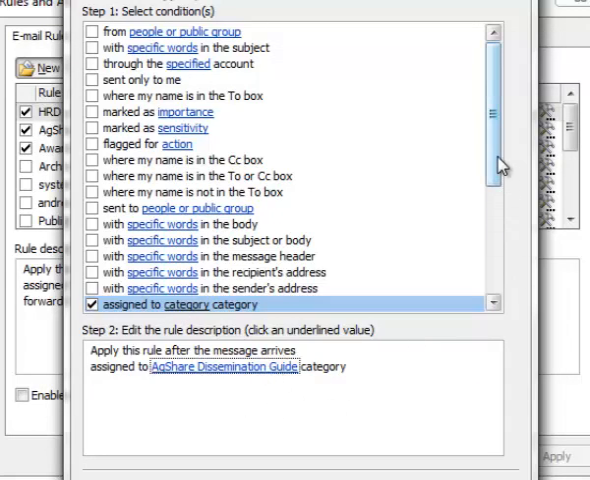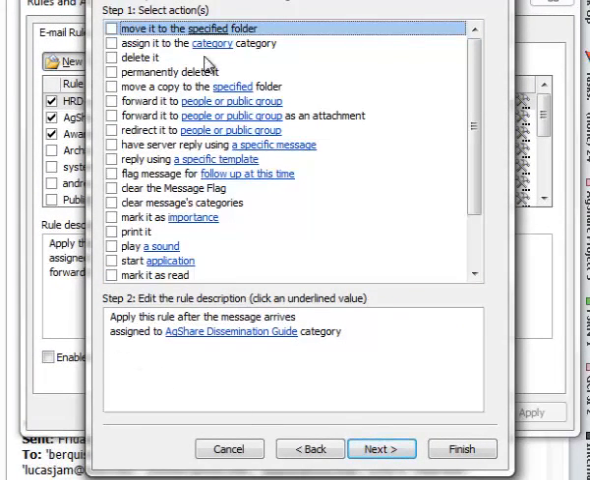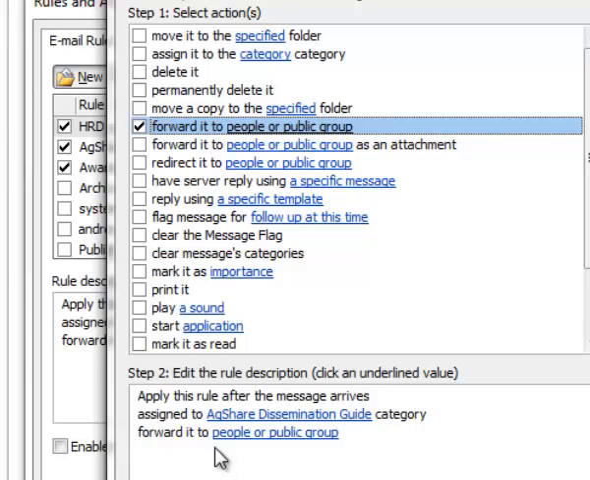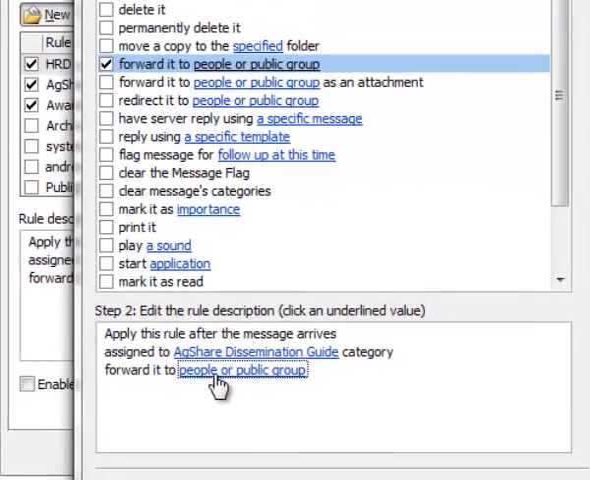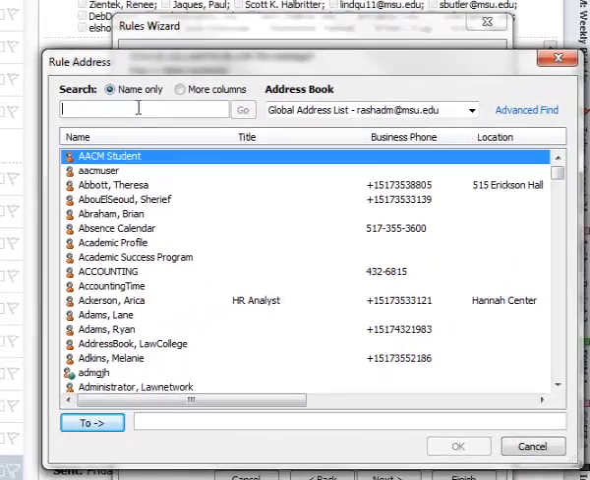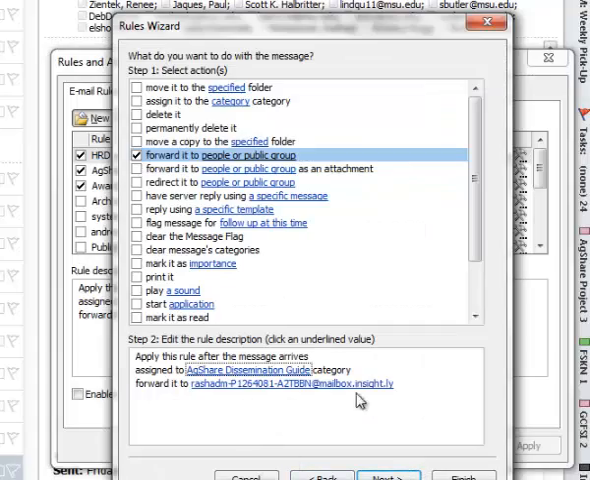Now the next thing I want to do is click the next button. And I want to say, forward it to people or public group. All right, so I'm going to check that box. And again, that option is entered into my template. I need to populate it with the actual location. So I click on that link. All right, and it's looking for addresses from my global address list. Since I have the Insightly inbox from my project already on my clipboard, I'm going to do a Control V and just paste it right there. Okay, click OK. And now you see that address listed in the template as well.